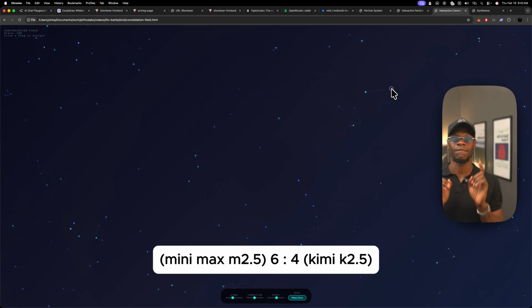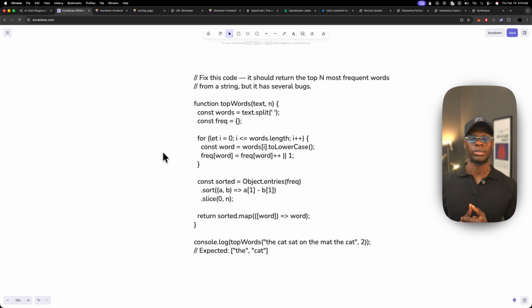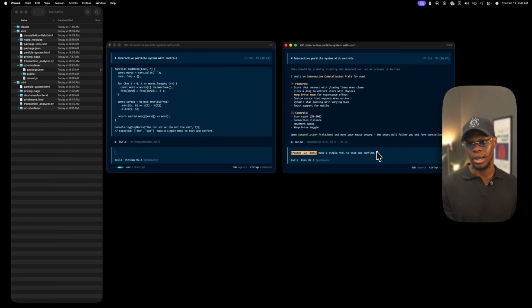We're going to move to the last and final round, which is a very simple bug fixing test. And let's get into that. Then we're going to conclusions and wrap it up. So our final prompt is a debugging test. We're going to give both our models this piece of code and ask it to fix it. Now, I have also included that it builds out a simple HTML page so I can test and confirm the code. And we're just going to send that and see what they do.